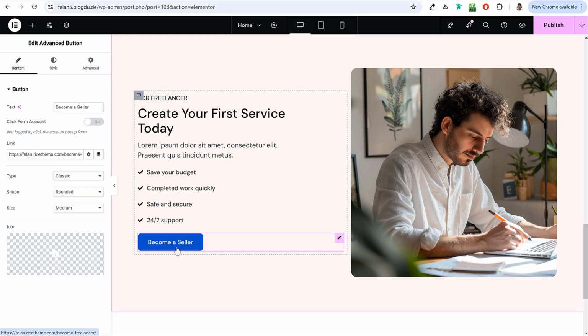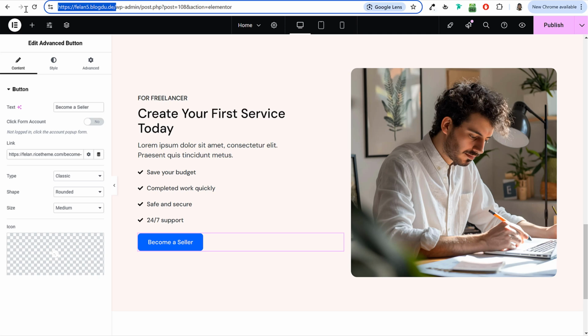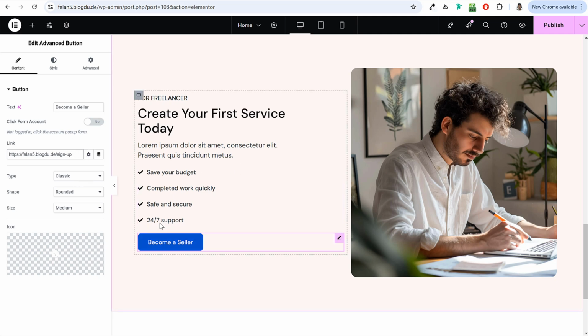Now click on this button, become a seller, and change the link. If you want, you can type in sign up, so your website name / sign up. This is the sign up button. If somebody wants to become a seller or a freelancer, click on publish. Instead of become a seller, you can also type become a freelancer if you want. Click on publish again just to make sure everything is saved.